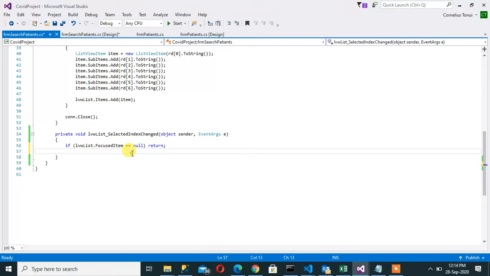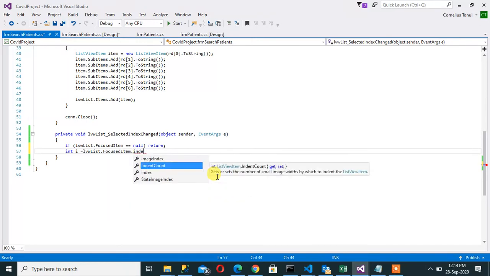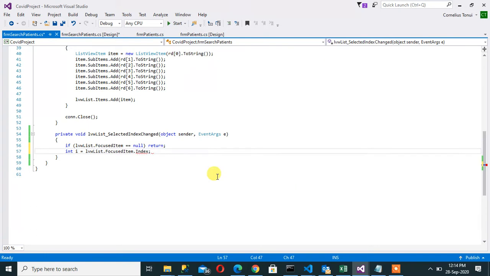But then I can even declare integer i to give me the position of the selected item. So I can say int i is equals to list view list dot forecast item dot index. So that gives me where I have highlighted. Now, this is what I want to do.